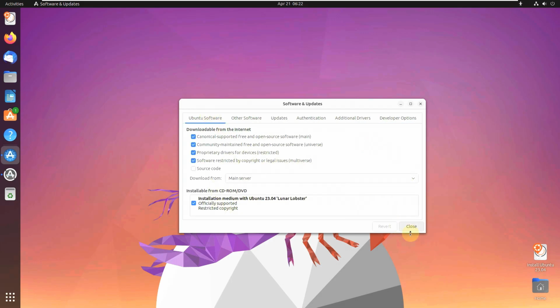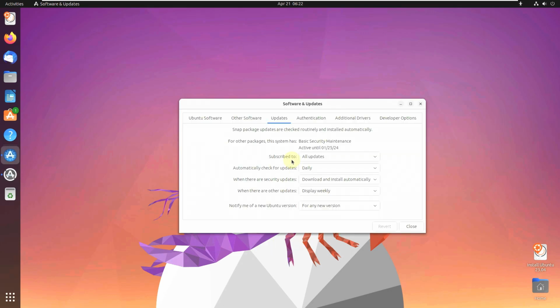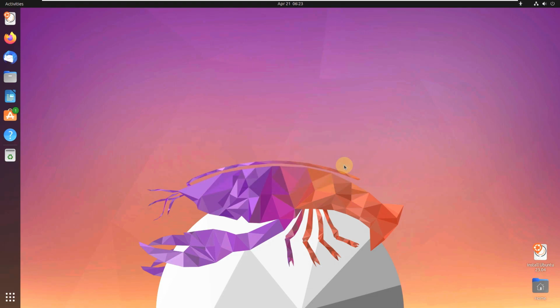So let me close this, and the software on this computer is up to date. That's all we want. Let me open the system monitor now because we ran almost everything. As you can see, there is a bit of delay or maybe a lag, as you can say. It's taking a few seconds there.